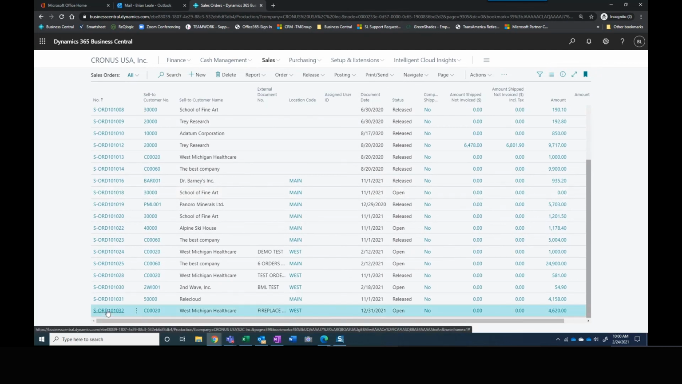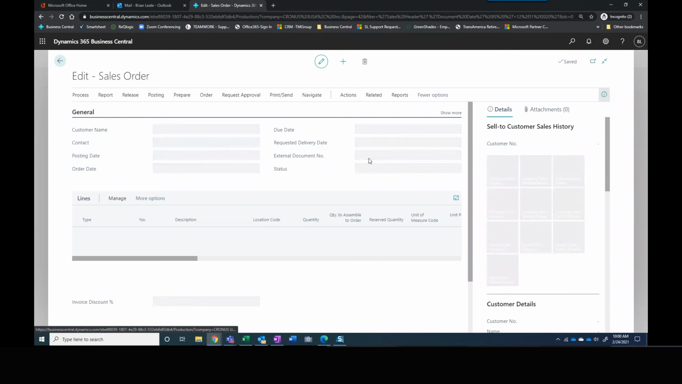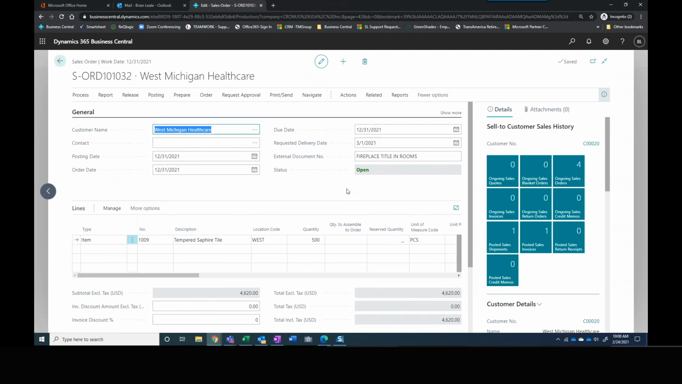Here's our order. I'll pull it up. And again, we could look at the different dates that are the requested delivery date. These are the types of things that, hey, we promised the customer we would install on this date. That would typically be the date that we would install. So this order is ready to move forward. We'll go ahead and post this.